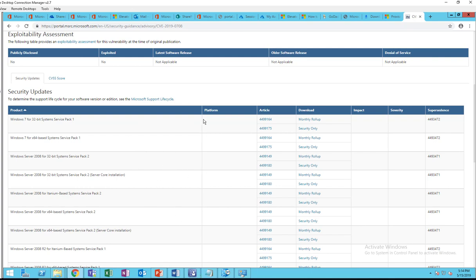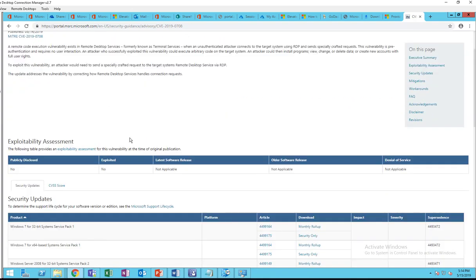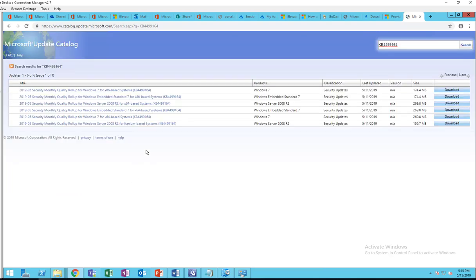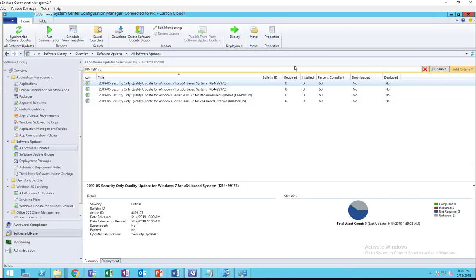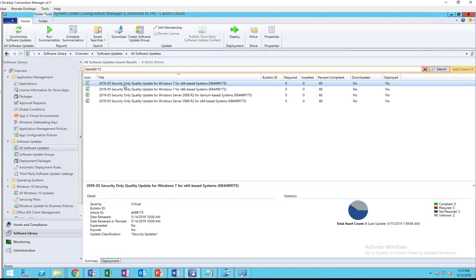If you're using SCCM to deploy this patch, all you have to do is go into SCCM and look for this patch. Let's see, what is the KB number again? So the KB number is 4499164. Now let's go to SCCM. I have it here, already searched up. I searched my environment. Here are all the patches available for me to download.